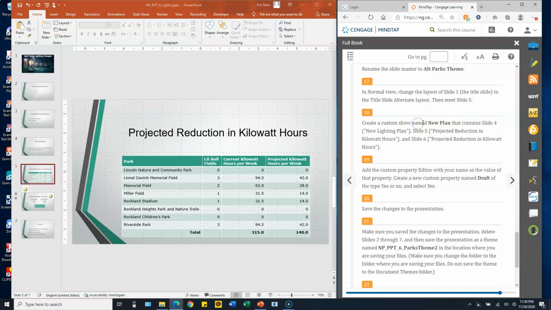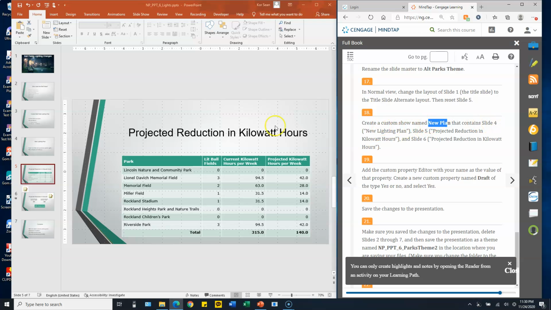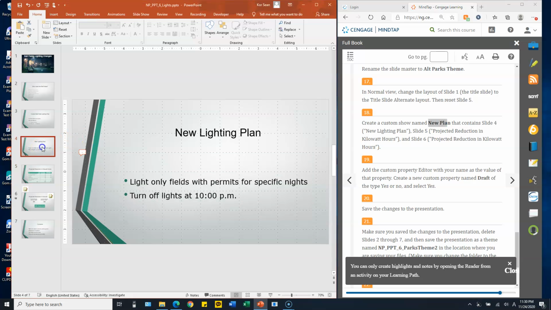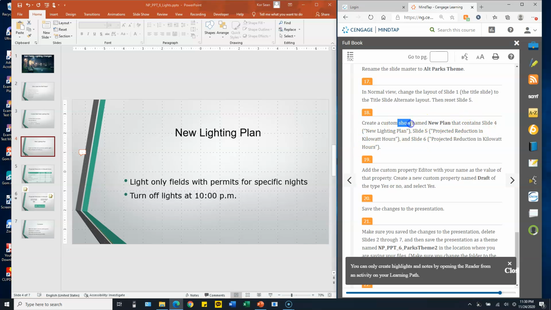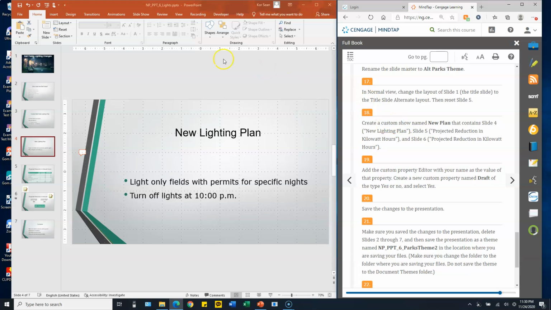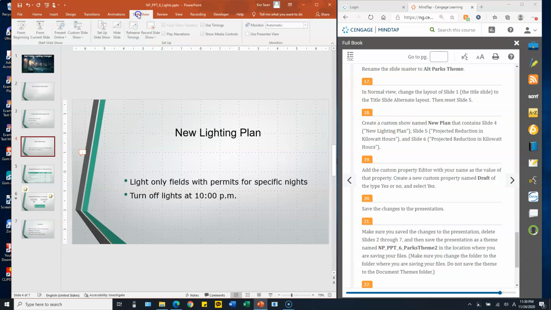Okay, and then number 18. Create a custom show named new plan that contains slide 4. Click slide 4. We will create a custom slideshow. So click Slide Show, here is Custom Slide Show. Click this arrow and then Custom Shows.